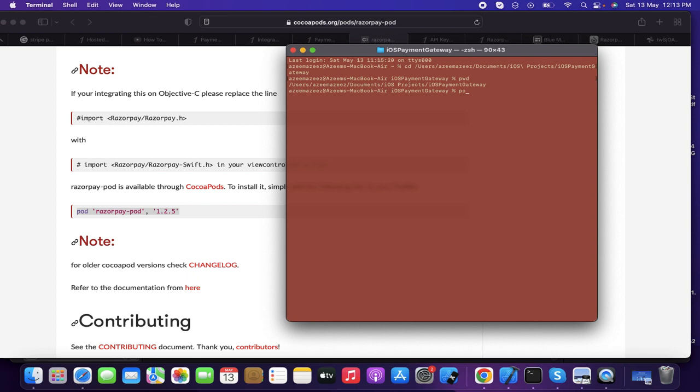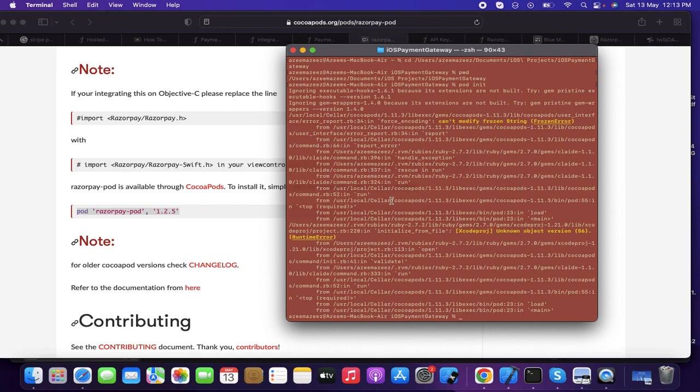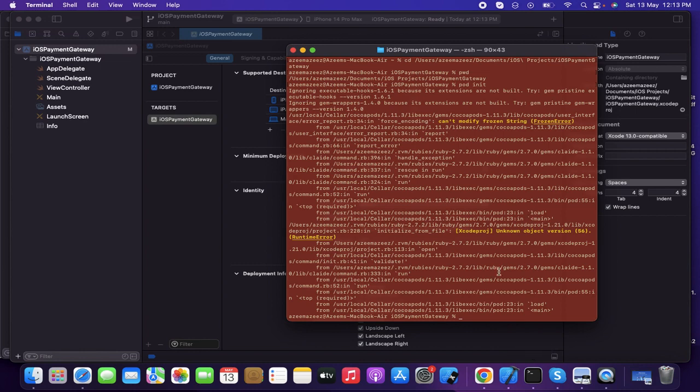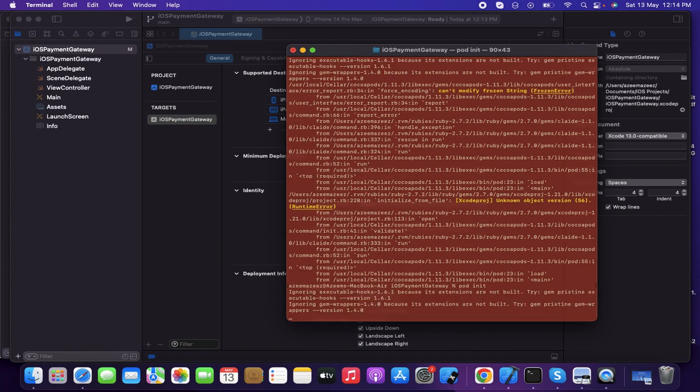All right, so what I'm going to do is pod init. Let's say pod init. If it's having some error, we need to go and check. Let me see. Unknown object. So let me go to my Xcode again. Here in the project format, I'm going to change it to Xcode 13, and let me try again. Pod init. Yeah, it's done now, I think so.